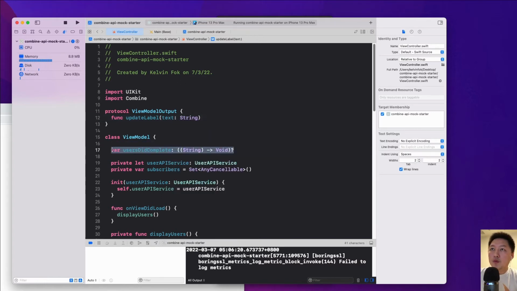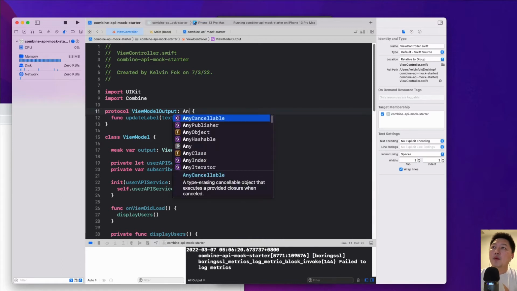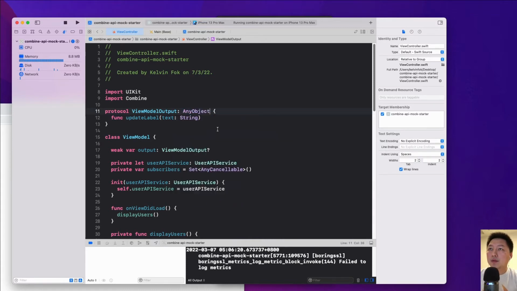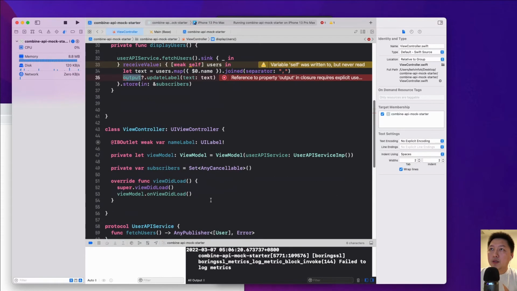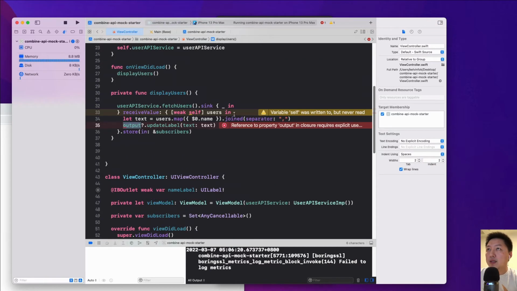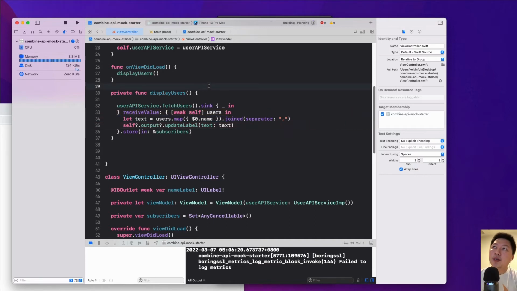And then I'm going to do weak var output, ViewModelOutput. All right, just like that. And then it's going to complain. So we have to put in AnyObject, I believe. All right. So when I get my text over here, I'm going to do output.updateLabel, and I'm going to pass in the text over here. All right. Hope you're following so far. So we have not yet hooked this output to the view controller. Okay, we're going to do that in just a minute. So maybe let me just add this stuff over here. Okay, Command B right now, nothing should break.